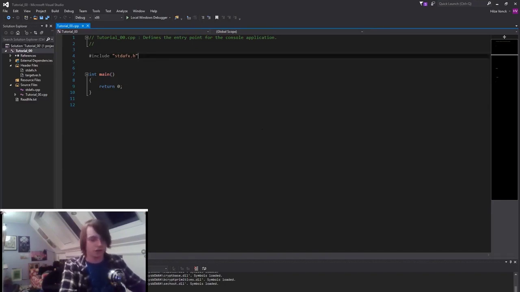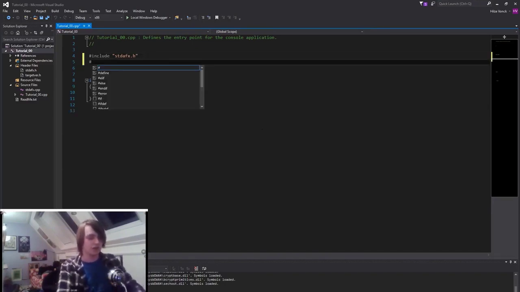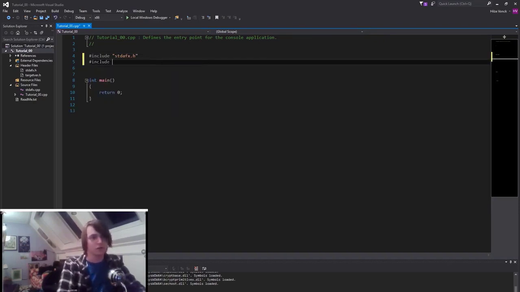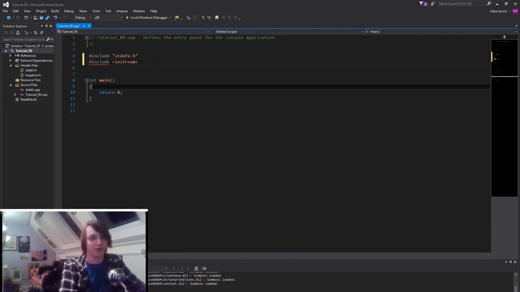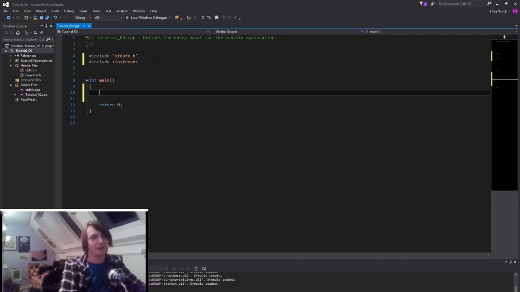So the first thing that we need to do is #include. That will include a file, something like a header or a precompiled header, something that is already in your system. We're going to do include and then smaller than, and it will automatically add bigger than, and then we're going to type iostream. Don't worry about what this means right now, just include it so we can make a test program that works.